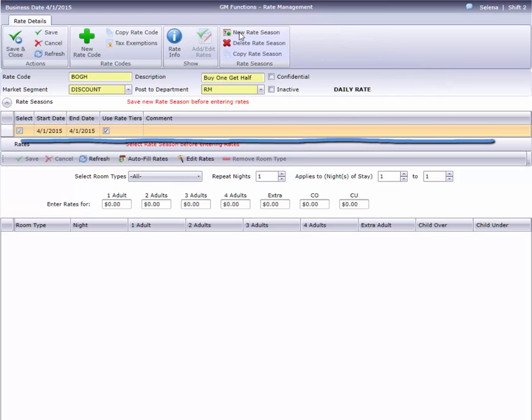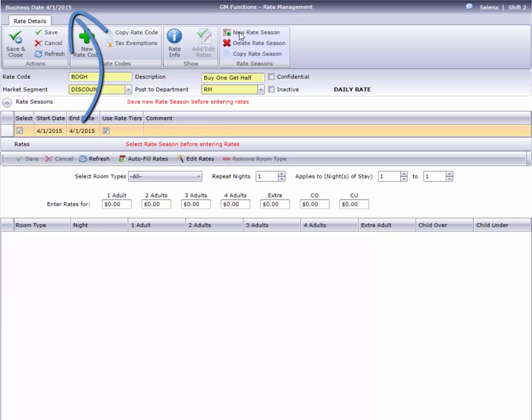CloudPM adds a line, and because this is the first season, it defaults to today's business date. If needed, we can enter a different start date or ending date. Seasons can last just one day, 30 years, or anywhere in between. This hotel uses the rate tier feature, so this box is checked by default. In some cases, you'll want to uncheck this. If your hotel does not use rate tiers, this column will not appear.